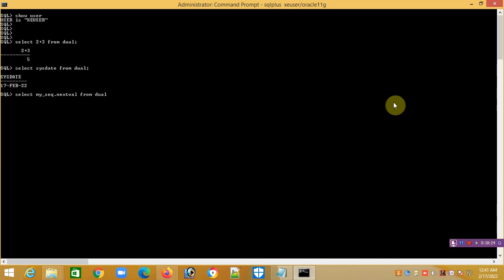Okay, nextval is a pseudo column. And to find out the other pseudo column value, currval, which is also related to sequences: once a sequence number is generated, we can access it using currval. So to access this also, I can use the dual table. If I select my_seq.currval from dual, it will give me the current sequence number.